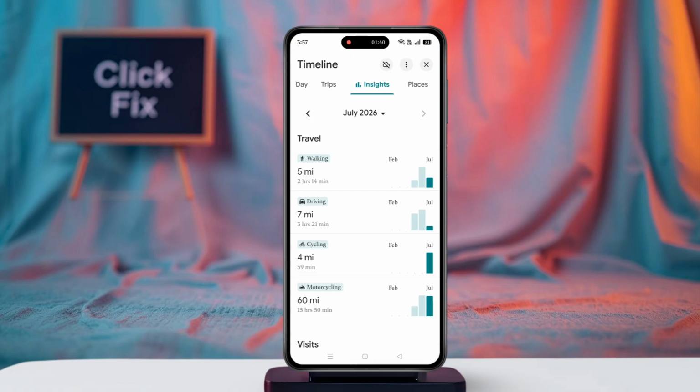That's it. You've successfully learned how to view your location history on Android using Google Maps Timeline.